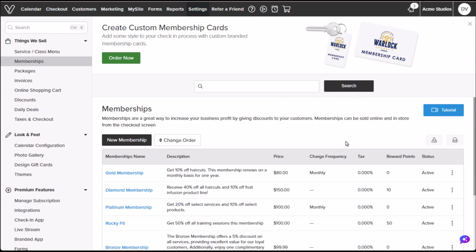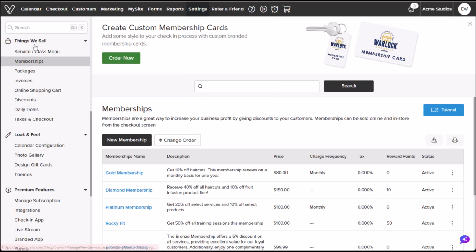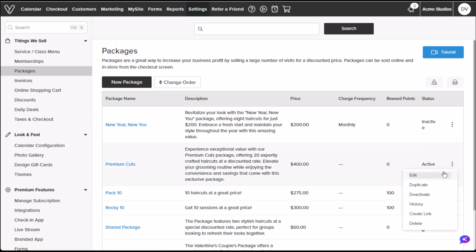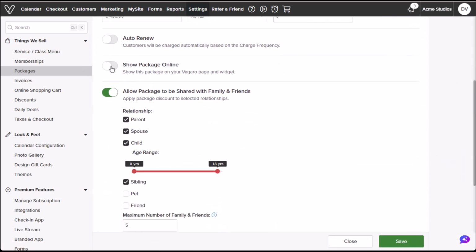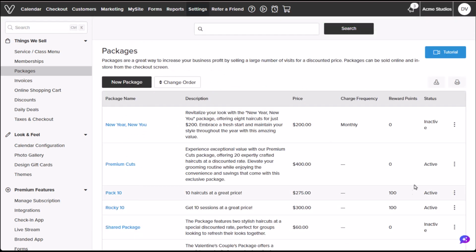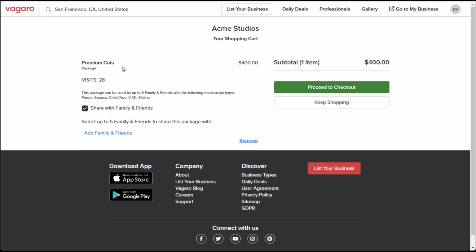Creating a custom link for packages will follow the same steps. From the Settings page, underneath Things We Sell, we'll select Packages. We'll make sure that the package we've created is shown online for customers to view by toggling on Show Package Online. And we'll save our changes. We'll see which package we are creating a link for before we copy the link and send it over to our customer. When a customer opens the generated link, it'll lead them straight to the checkout screen.